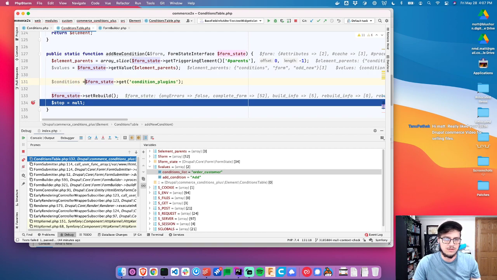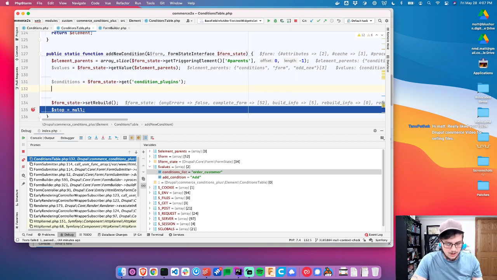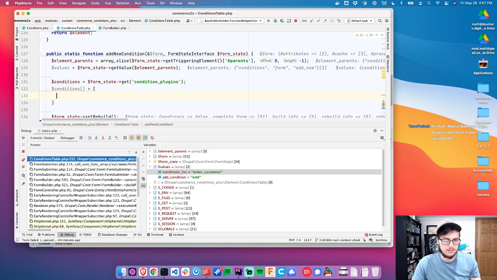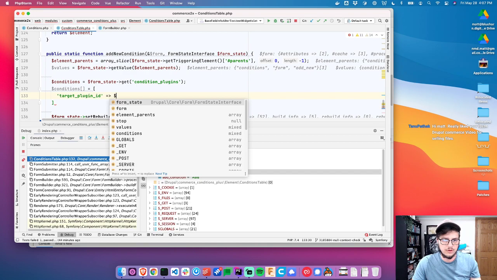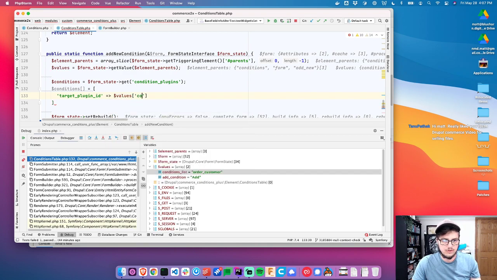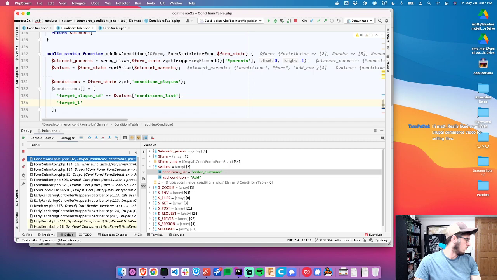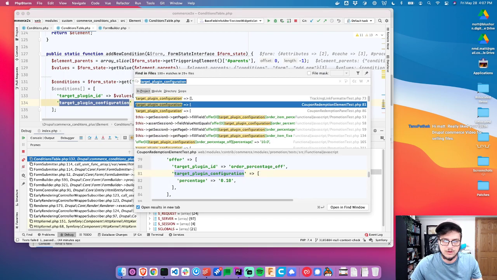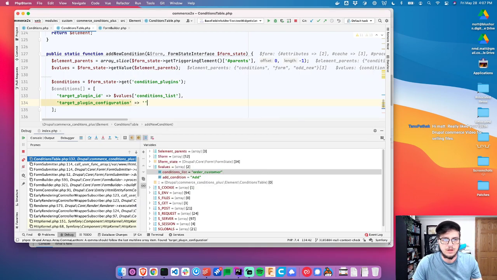Call this conditions. And I'm kind of winging it right now. So we're going to do conditions. We're going to add a new array item. We'll say target plugin ID equals values conditions list, which maybe that should be changed like condition ID, because that doesn't really make too much sense. And we'll call it target plugin configuration, because I'm pretty sure that's what the form is called. Yep. And that's an empty array.